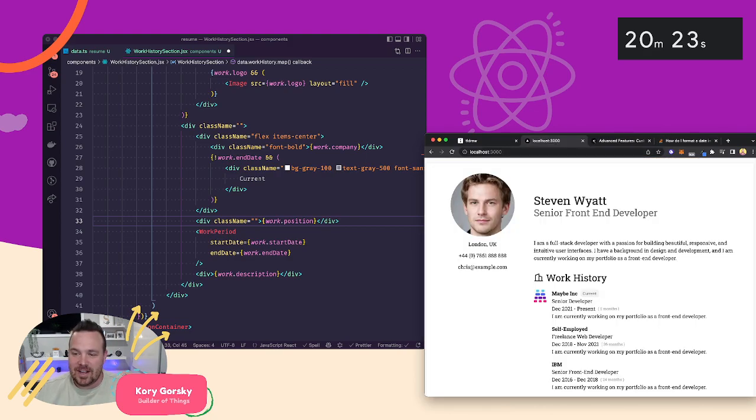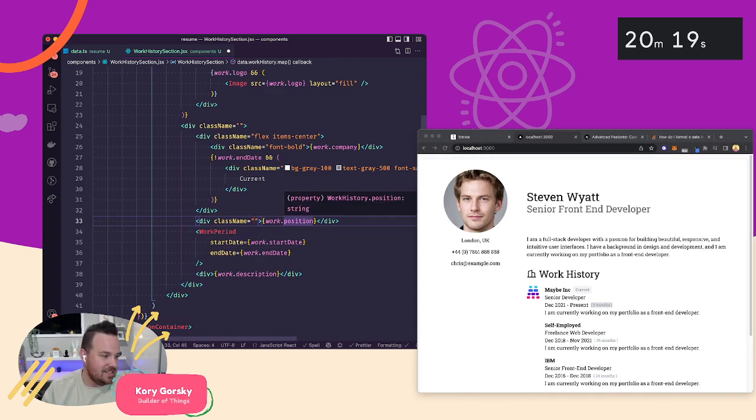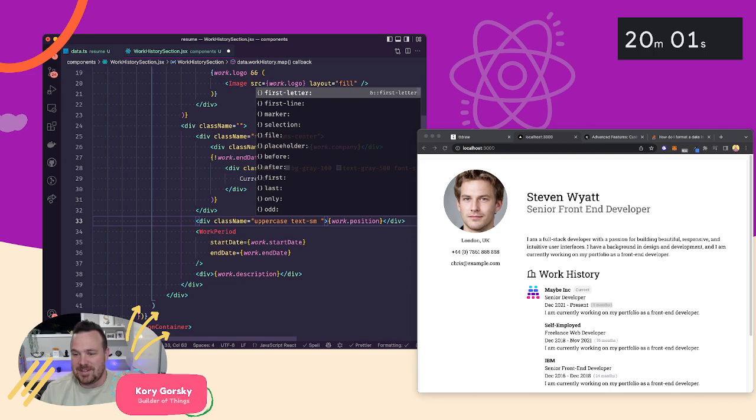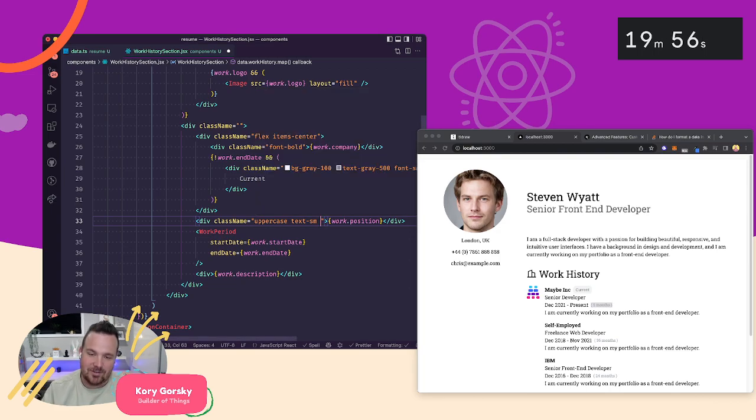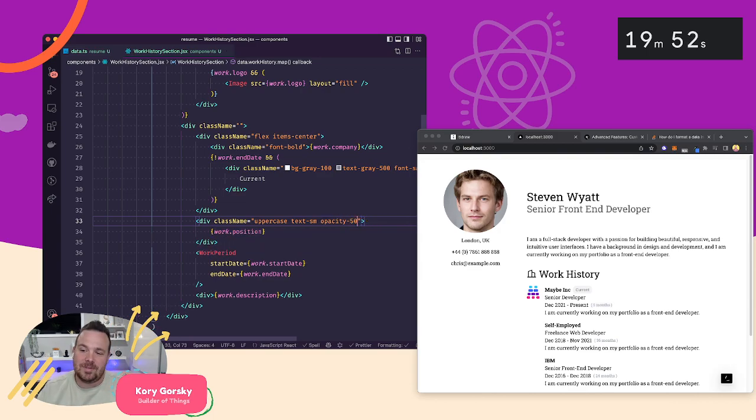Cool. So we've got this. We are putting a class name on this. So what am I going to do with this? We're getting down to personal preference and taste here. Part of me really wants to uppercase this and make it small. I know on the other ones I put gray colors on them, but I'm tempted to use opacity in a lot of these situations. But we'll see how that looks.